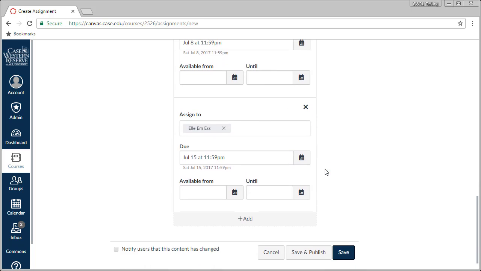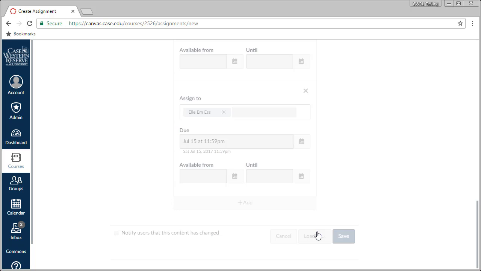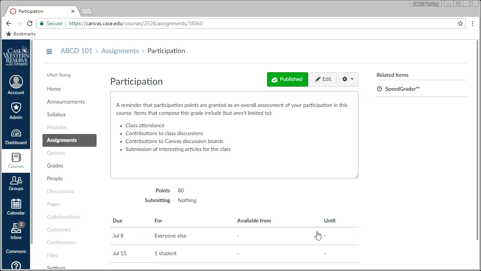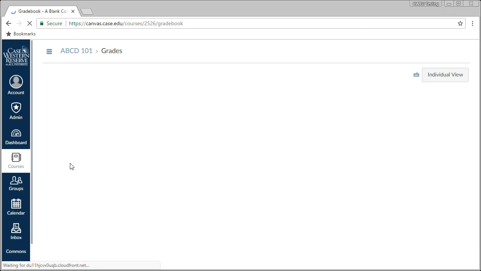Now that I'm done, I'm going to click Save and Publish, which will save the assignment and make it available to students. Now that the assignment has been created, let's take a look at how it appears in the gradebook. Click on Grades from the Course menu to enter into the gradebook.